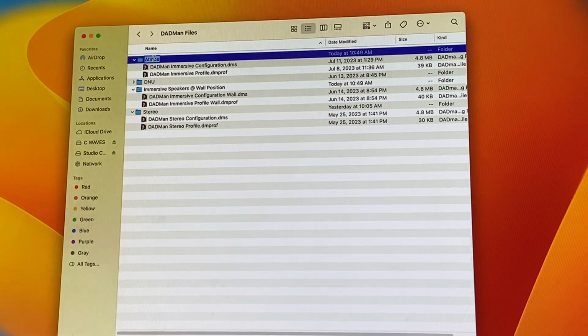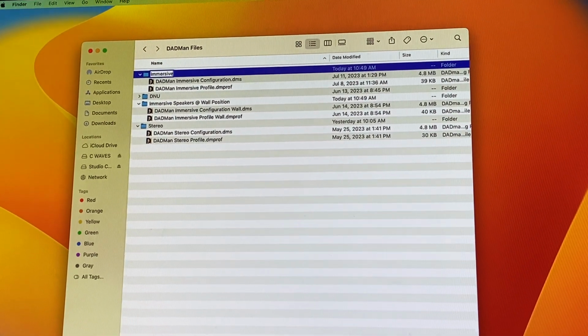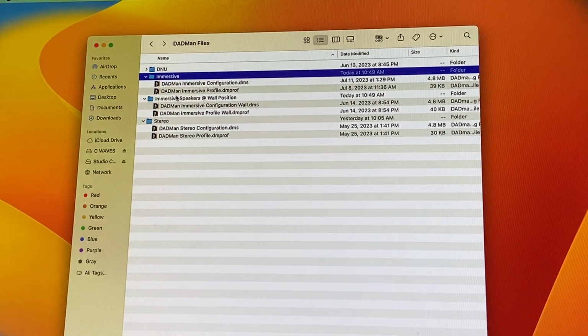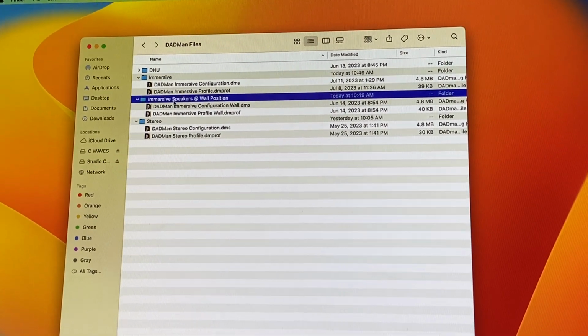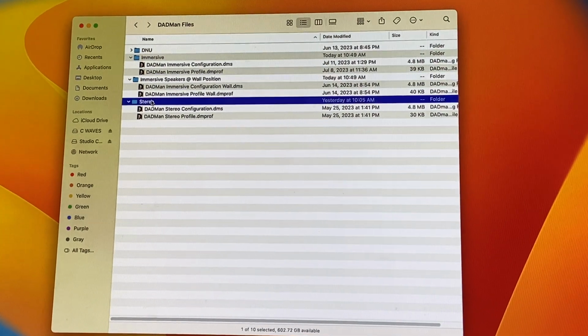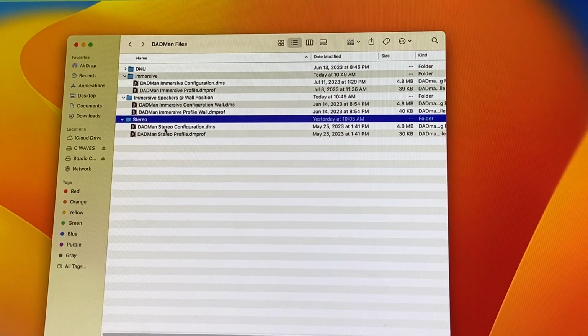I'm not going to name it Atmos, I'm going to name it Immersive. And those are ones you're going to use when you do 7.1.4 and Atmos. And there's two sets of those. There's ones for where the speakers are located in the room. We'll talk about that in the other video. But for today, you can see there's two stereo files.